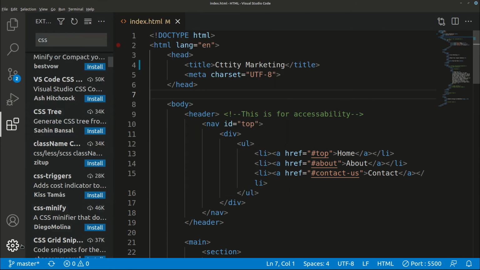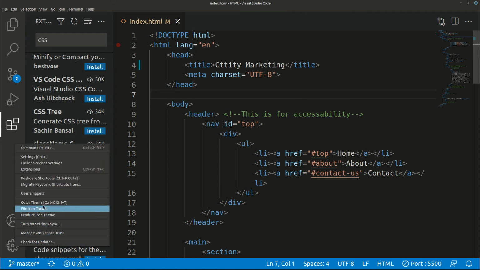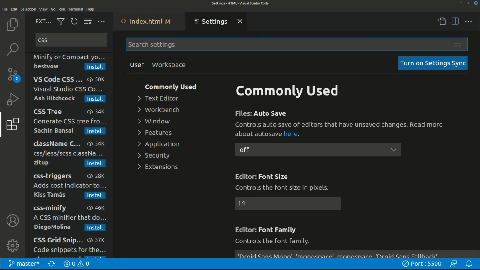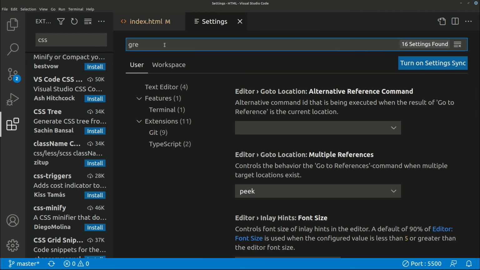I'll quickly show you the settings here. When you click on the settings wheel, there are many options you can choose from. Keyboard shortcuts is a really good one if you're into your keyboard shortcuts. And then you've got your general settings here as well. I recommend if you're looking for something to type it in to the top here, and you'll be able to find what you're looking for.